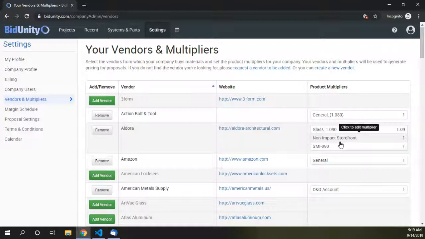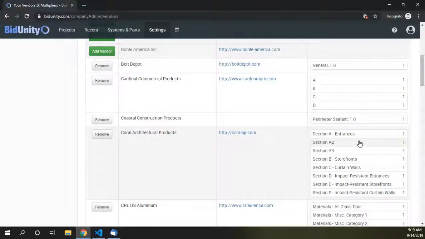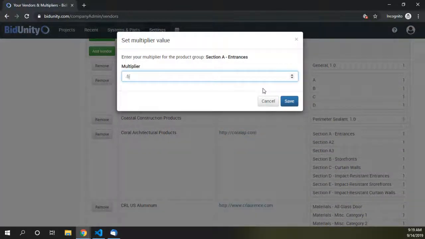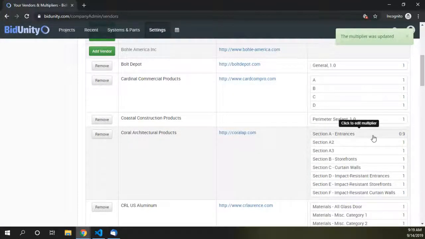So they may have a series of catalog sections such as Coral. And when you set up an account with Coral, they may tell you you're going to have a multiplier of 0.9 on section A. What that means is in the catalog, the price listed for section A, let's suppose it's $100 for an item that you want to buy, you would then multiply the $100 by 0.9, and that would be your cost on that item in the catalog.